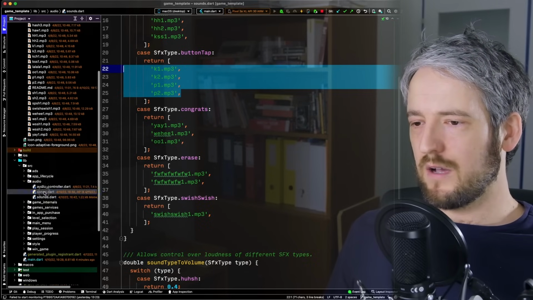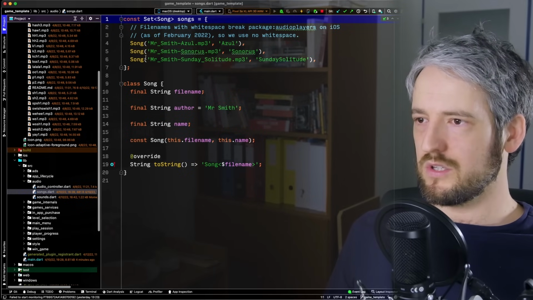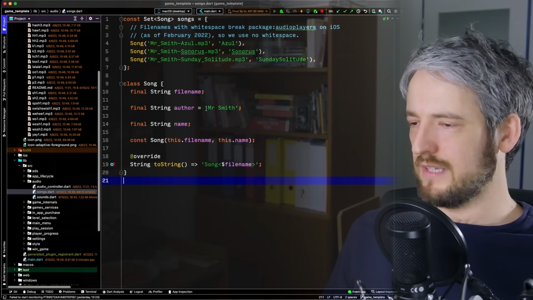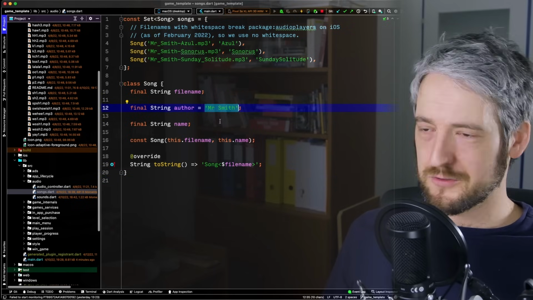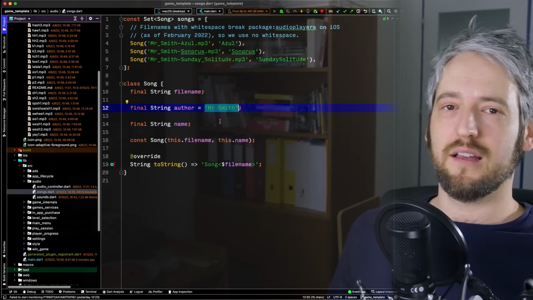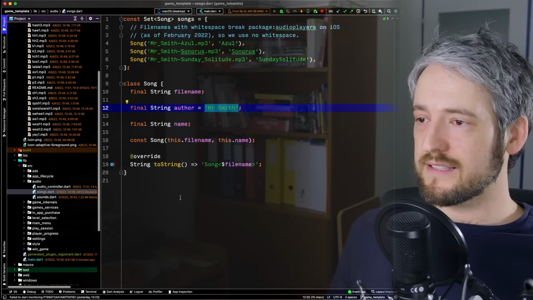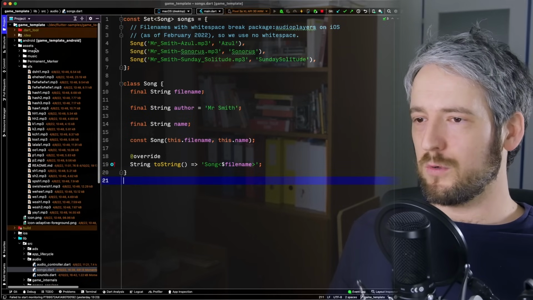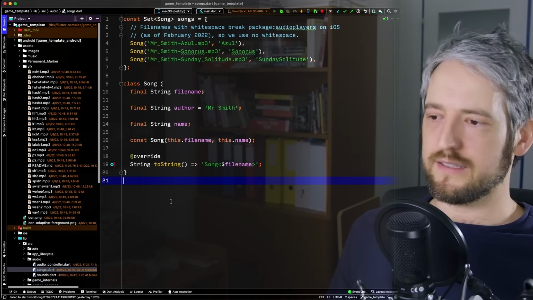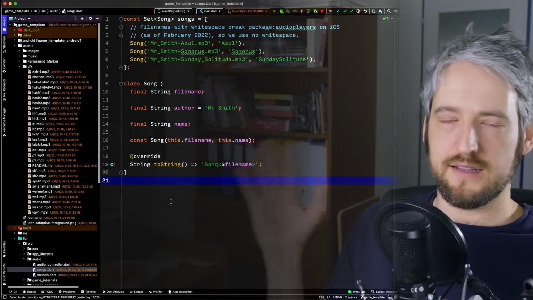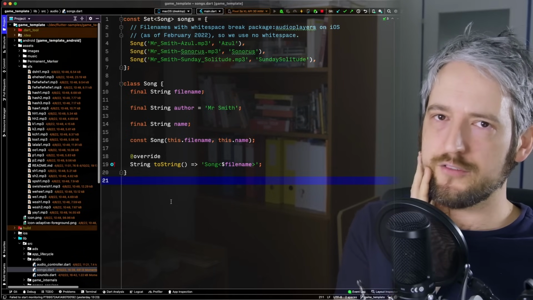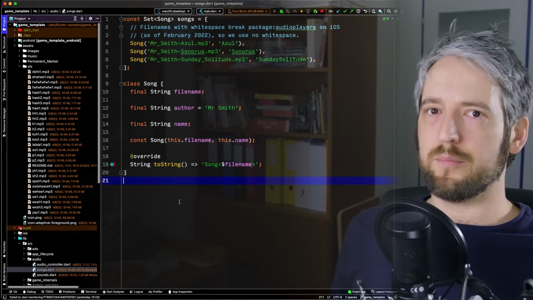Okay, so we have these. That's the sounds. And then we have songs, which is just a little class that, as you can see, we have only one author, Mr. Smith. Thank you for providing the music. It's Creative Commons attribution style license. And 3 of those songs are included in the repository, so you can start immediately with something in the background. That also makes a huge amount of difference to add some kind of music into your game.